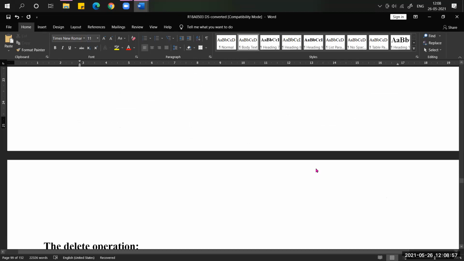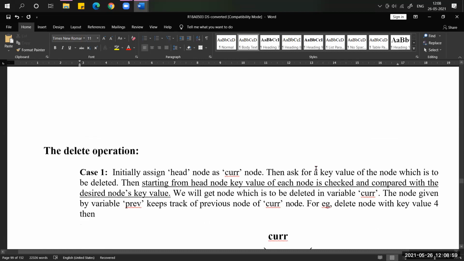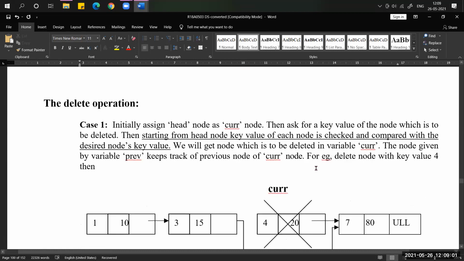Now, what is the next basic function? Deletion. If you want to apply the delete function or operation, then there are two cases. So what is the first case?